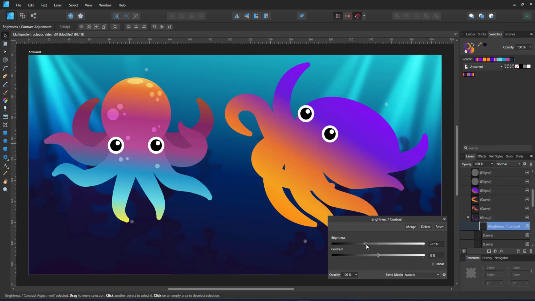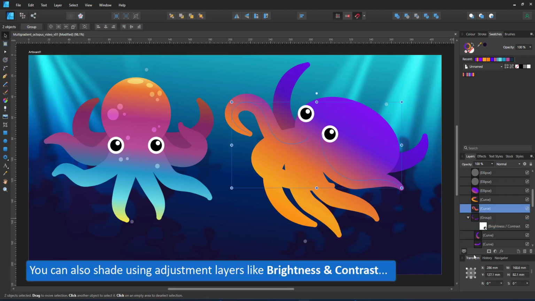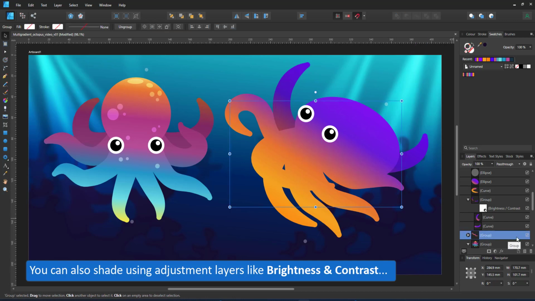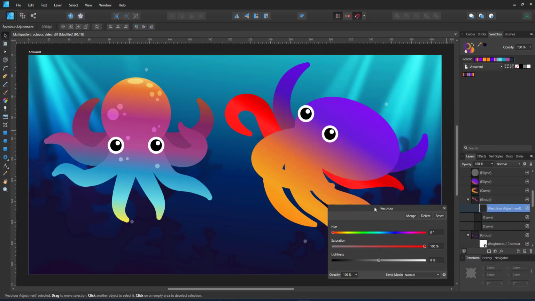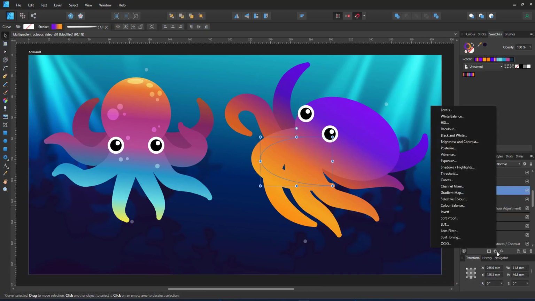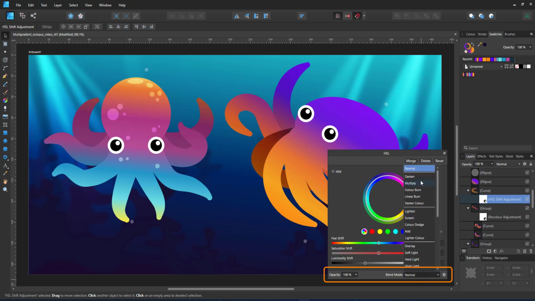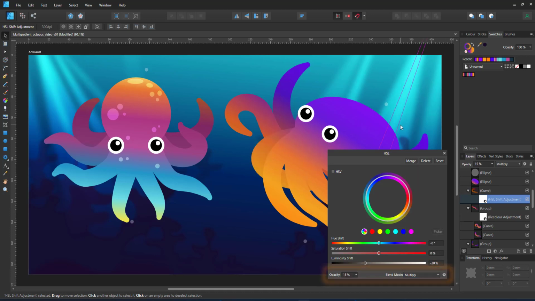For the darkening, I go a different route this time. I use adjustment layers. One way to do it is via a brightness and contrast, or a recolor, or an HSL layer where the luminosity is lowered. For the recolor adjustment, I lower the lightness and lower the opacity. With the HSL layer, I go with a lowered opacity, a lowered luminosity, and a multiply.